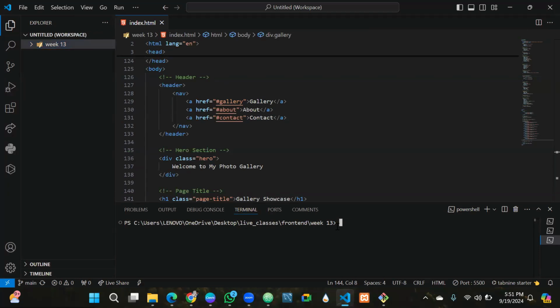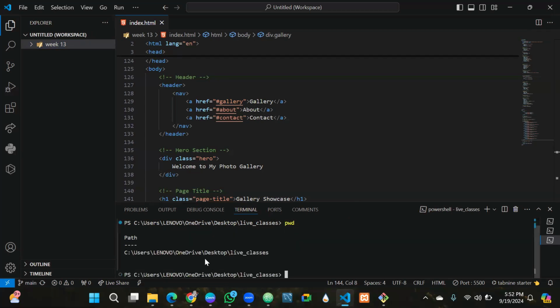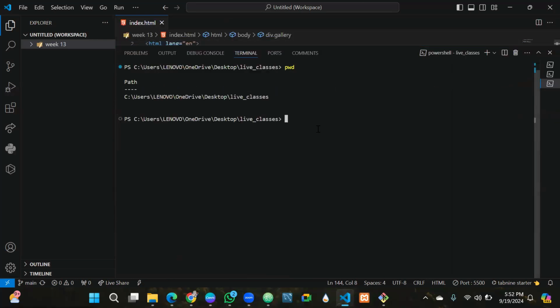If you're not in your directory, you can always change your directory. So let's say I'm in my, so let's come out from this directory. We use the double dots and slash, and this will take me to the front end, and double dots again, and it takes me to the live classes folder. Now if you also want to be sure, you can use pwd, and it tells you the path where you are currently. So I would increase the screen. All right, now you want to make sure you're in the right directory.